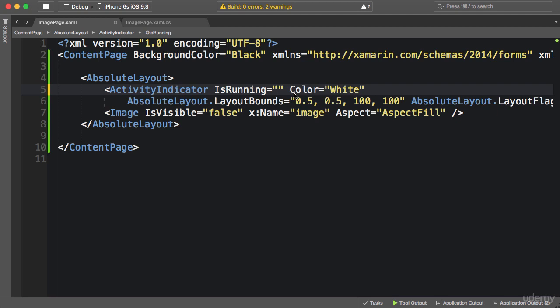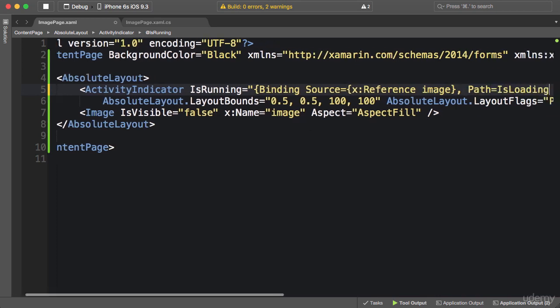So remember binding expressions? It's a XAML markup extension, so always in curly braces. Binding. Now, source. What is the source object? Again, we need to use another markup extension. That's x:Reference. You want to reference this image element here. So image.